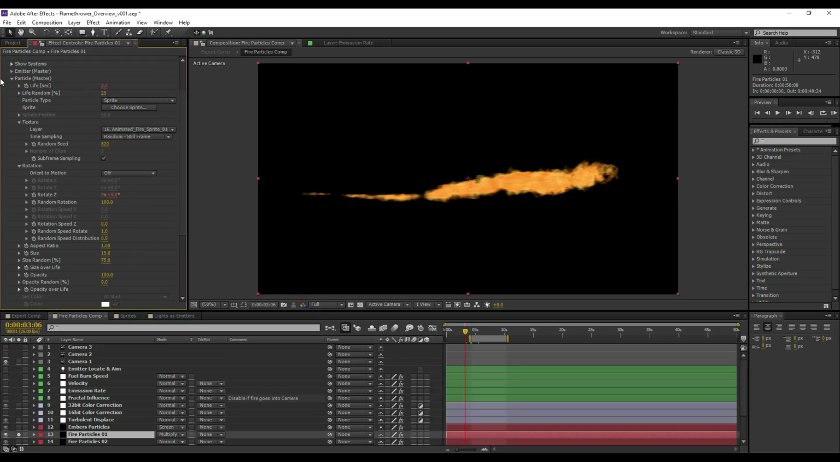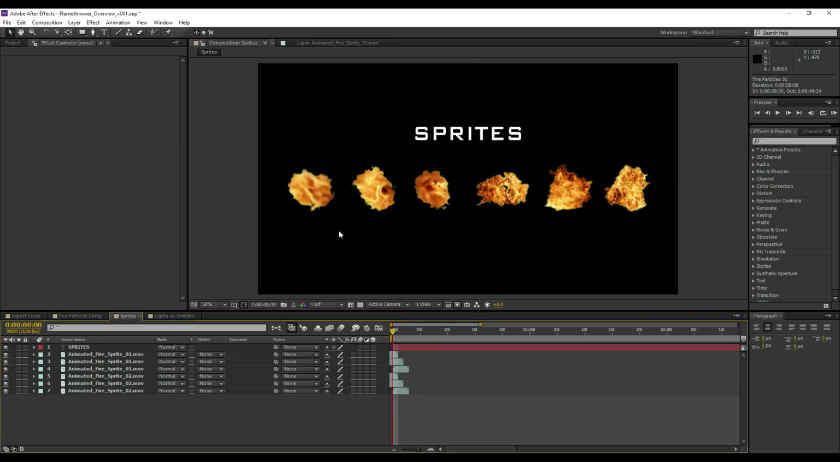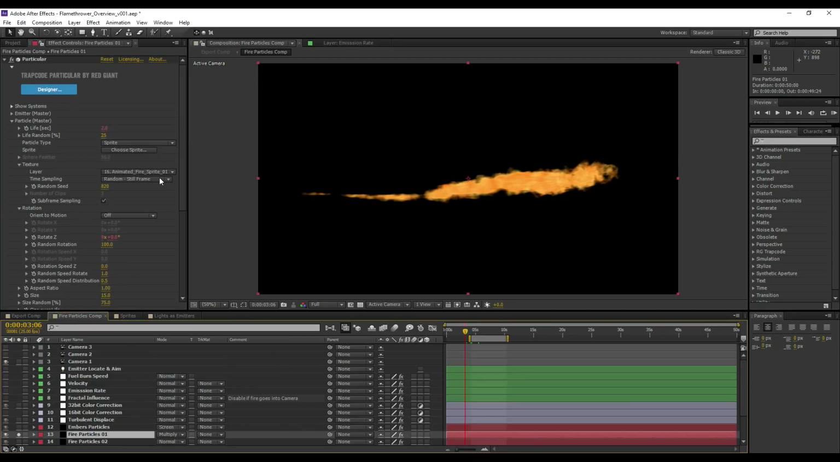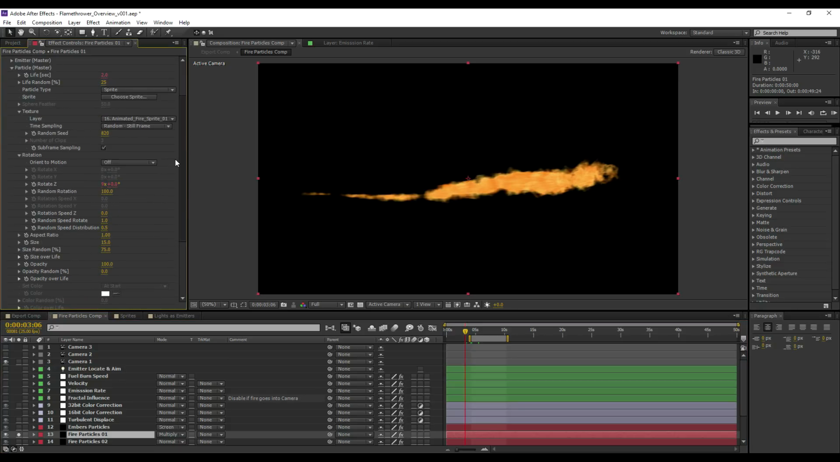So let's go into the particle section here. We're going to want to make sure we're using a sprite as the particle type. We don't need to use Trapcode's built-in sprites here, because we're going to the texture tab and choosing our animated fire sprite 1, and then we're just going to choose a random still frame. It's going to pick any of these frames at random, and it's going to add some more variation into the visual look of the fire.